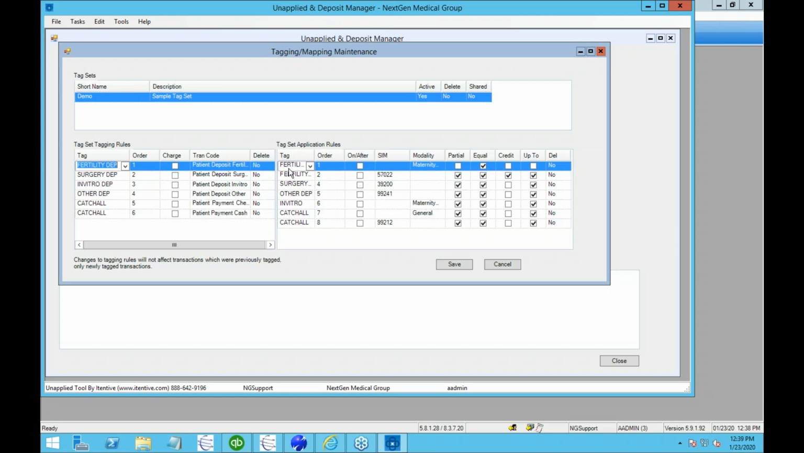So if I go up here to fertility deposit, these first two lines would be used to apply those. So either a modality of maternity care or a SIM of 57022. And you can add to these, you can add additional rows and set up additional mappings. All right, so the NetNet, as part of the installation, will help you set up these rules and tune it if you do want to use it for the deposits.